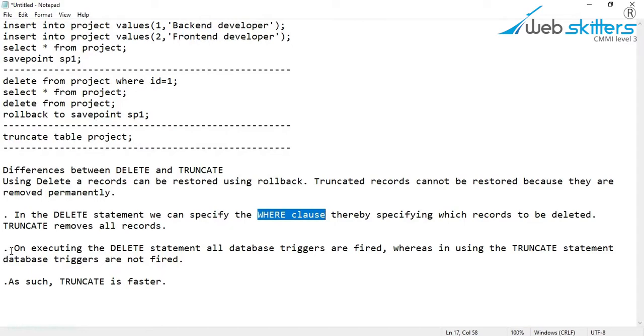But if you go for truncate, all the rows that are there in the table, all the instances that are there in the table, everything will be deleted. So you don't have that option, you don't have a where condition, you won't be able to do that. Everything will be deleted. Okay, and so definitely truncate will be much faster compared to delete, because over here you are not going for any kind of option, it's deleting everything.